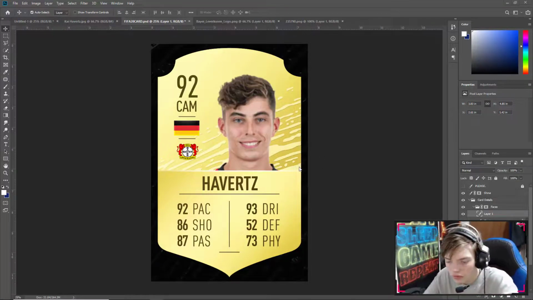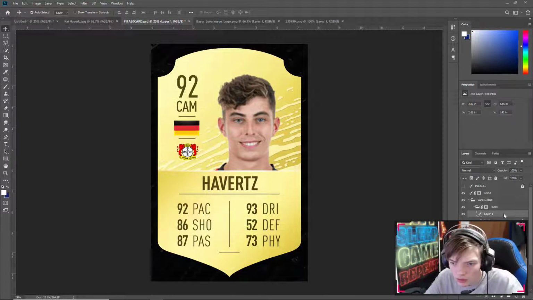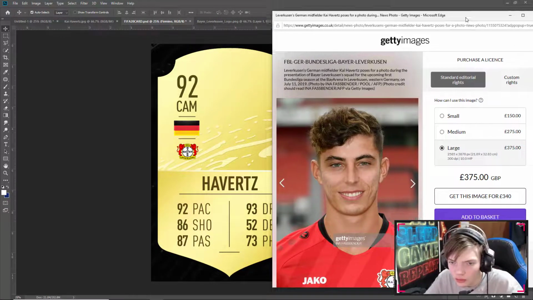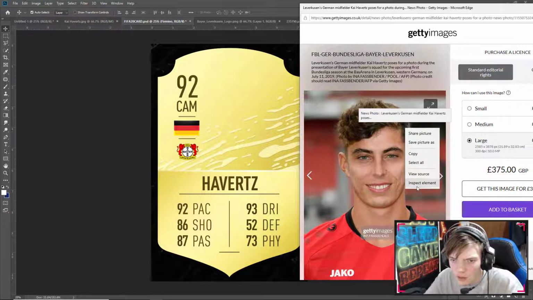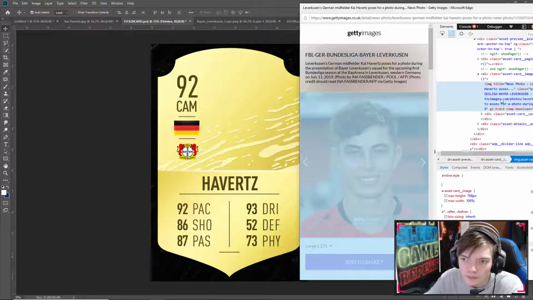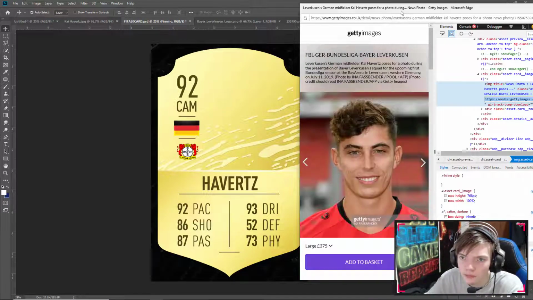So we don't need this low quality face, because there is one we can actually use here on Getty. So if I quickly delete this and show here. So you look for the best quality face. Obviously this involves more cutting out, but for the sake of editing, it's kind of worth it.